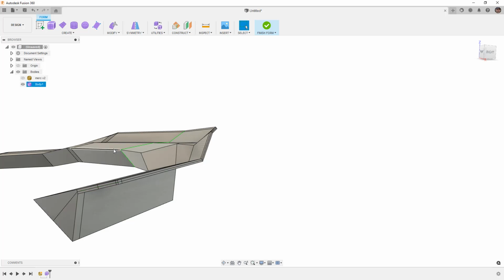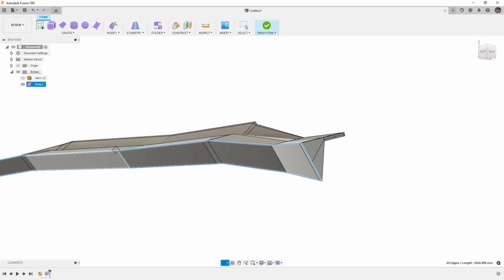And then we're going to have to repeat that by inserting an edge on the inside. You'll notice that it's trying to give us a full loop, but really all we want to do is go down the middle.